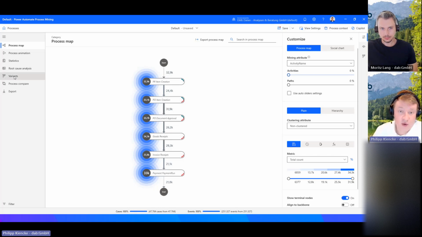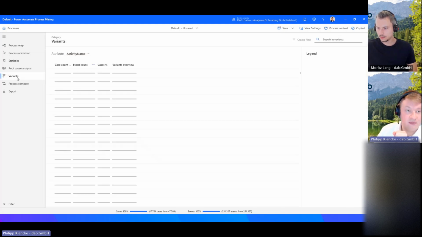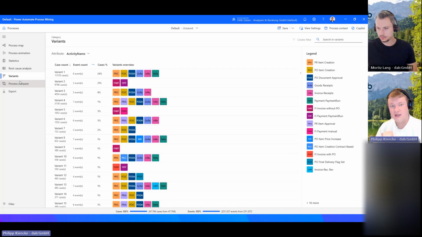What we have also, and this is very important, and this also is a short preview of what Morris is going to tell you in a little bit, are the variants we are talking about. So every process consists of different variants. And what is a variant? When we're talking about variants, we have activities, and the activities in a certain variant are always the same.